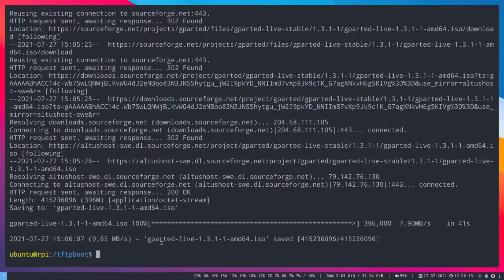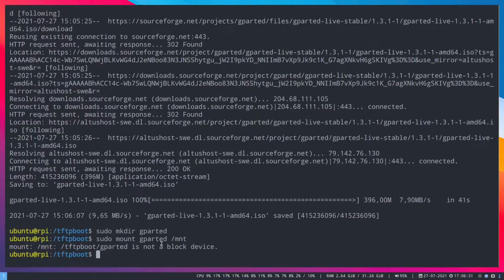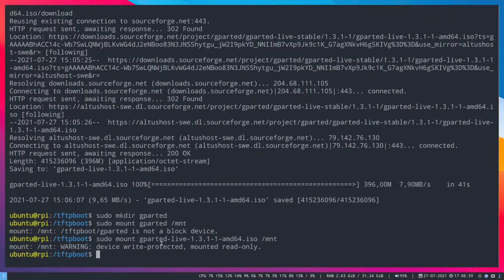Now, this has been downloaded, so as always, we will mount the image into /mnt and then copy it into a folder. Let's create the folder first. I will call it gparted, and I will mount the image into /mnt. I didn't autocomplete this, my bad. Okay, now we will copy all the contents as always.